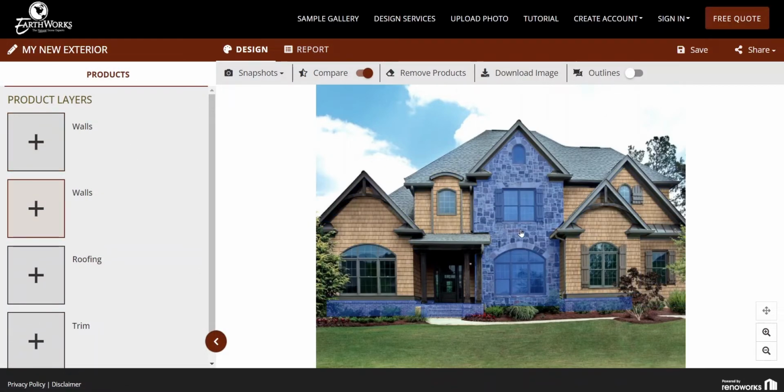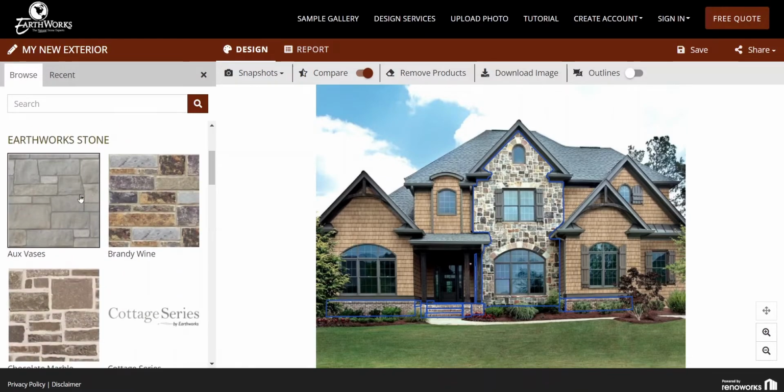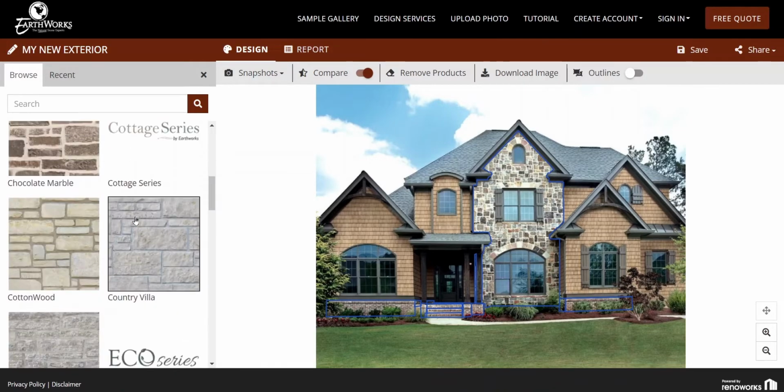So again, if I want to apply product, all I need to do is click on an area on the image. That's going to pull up my selection menu. From here, all I need to do is filter through the available options by making some choices. So perhaps to start with, I'm looking for veneer stone products. Then I can scroll up and down through this menu.